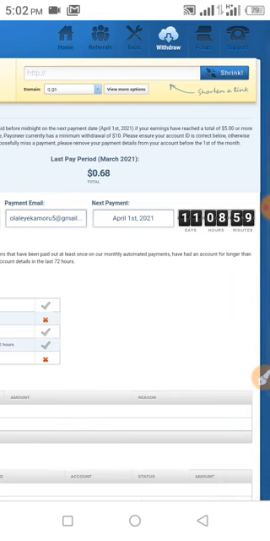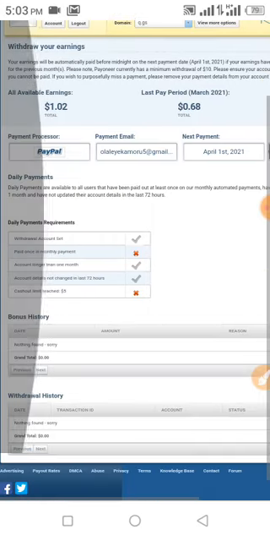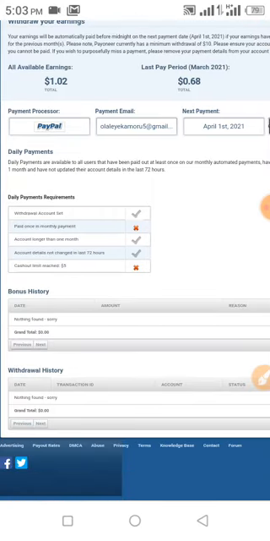I currently have PayPal as my payment processor. This is my Gmail account, a Gmail account that is linked to your PayPal account. So this is the next payment, April 1st, 2021, and this is the 11 days, 8 hours, 5 minutes, 59 minutes remaining to get to April 1st, 2021. So you can see this.